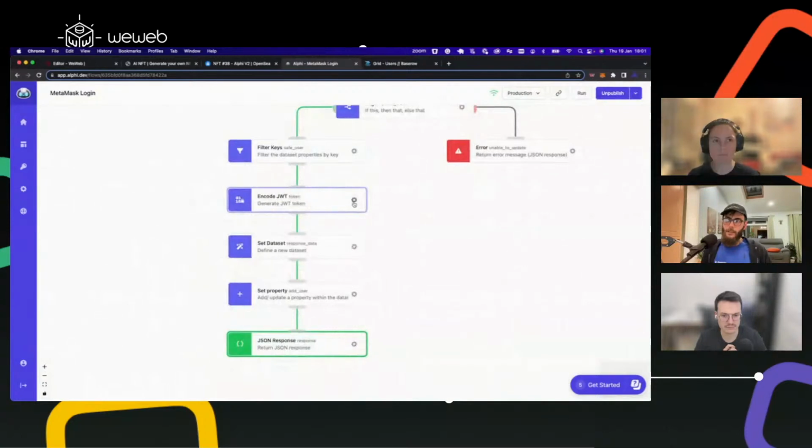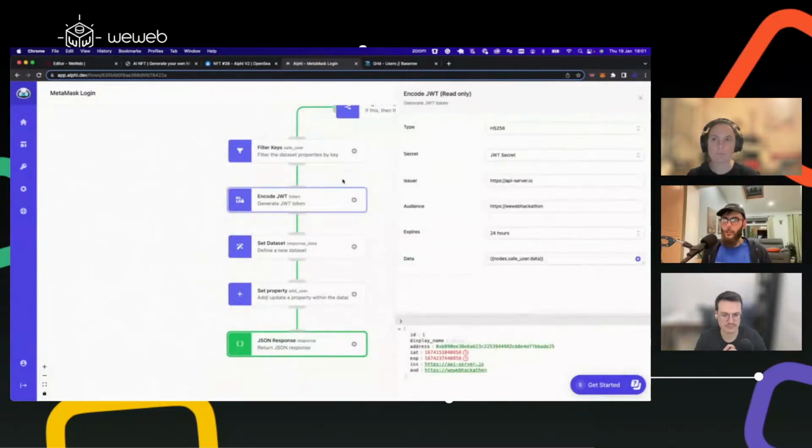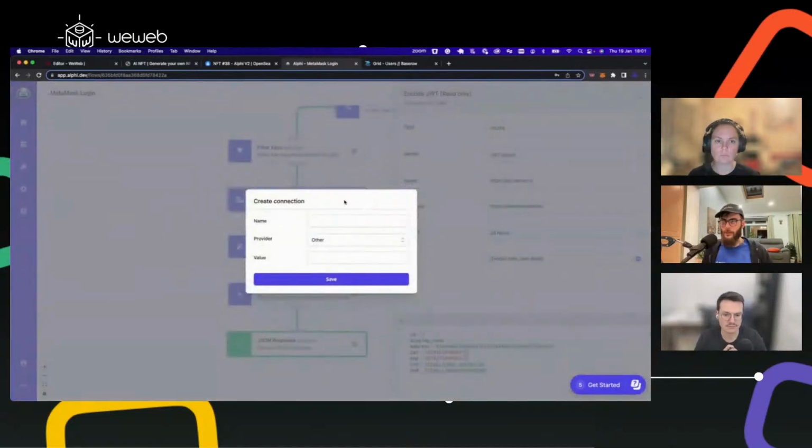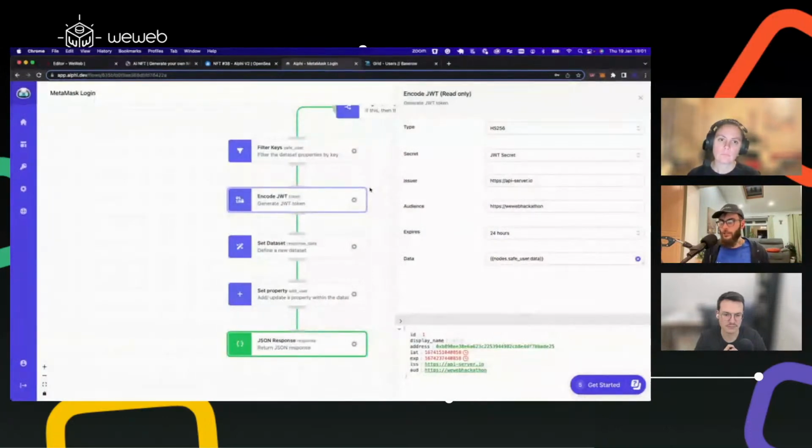And then this is another important one, encoding the JWT. So now we have our user object. We know their address is theirs because we verified it. Then what we can do is encode a new JWT. You have to have a secret key. If you want to know about that, just read our docs. You can generate a secret key and store it here, and they're all secured and encrypted using AES 256 GCM.